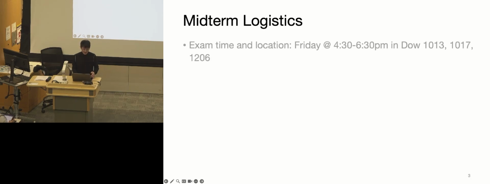Okay, midterm logistics. In case you haven't noticed yet, it's gonna happen tomorrow from 4:30 to 6:30 in these 3 rooms. The seating assignment is based on your unique ID. If the first letter of your ID is A to C, you go to 1206, and if it's D to J, you go to 1017. And if it's K to Z, it's 1013. For those who need special accommodations, your exam will start at 2:30 p.m., and we're getting a room for that. So, any questions on this?